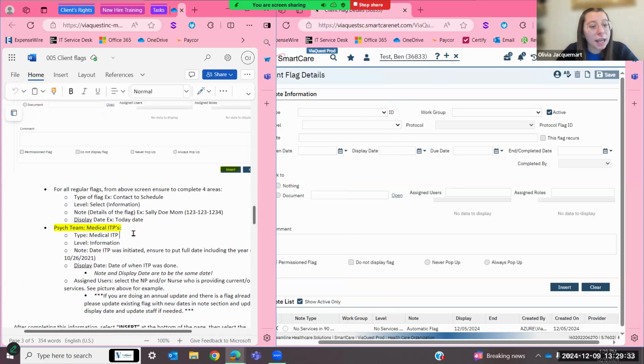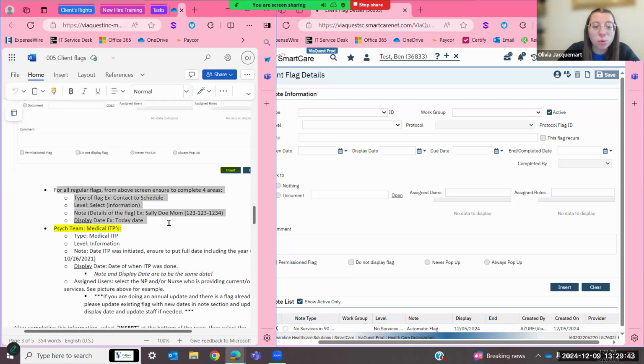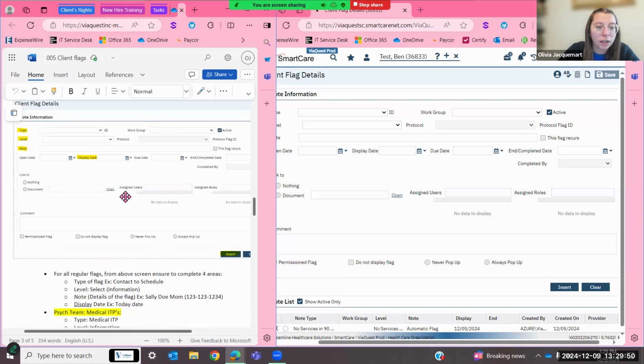If you are part of our psych medical team and want to do a flag for the medical ITPs, you will follow this here. For any other regular flags, you will just want to make sure that all of this is done accordingly. And there is the screenshot there for you.